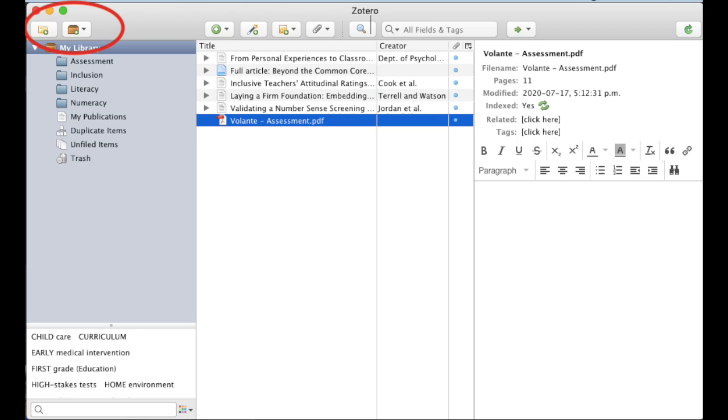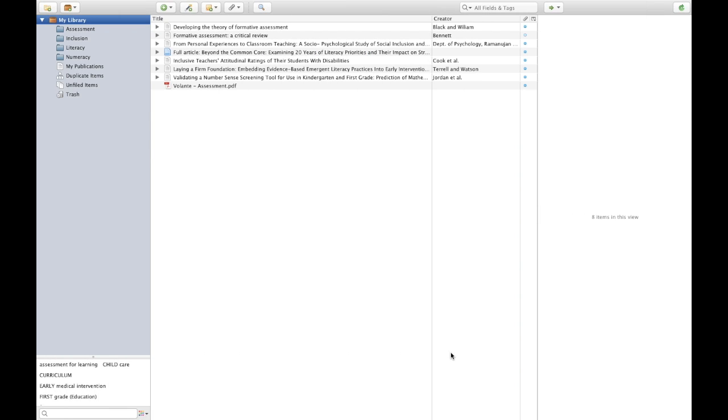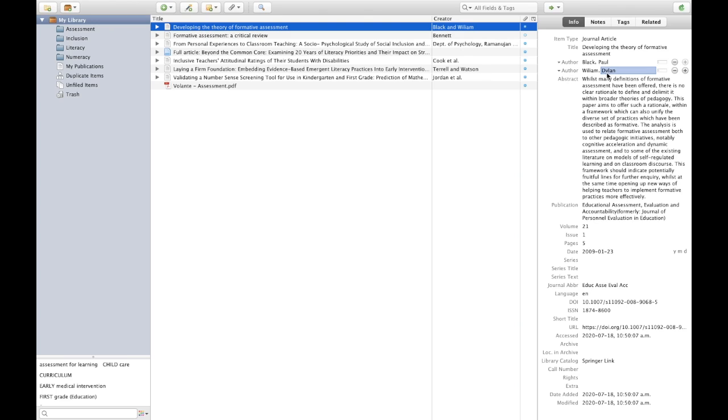The top section has a way to organize your articles. Also, you can find a place to be able to search for new articles using different search engines. As you can see, I already have some folders set up on my left-hand side. In the middle is the list of articles that I have imported already, and if I click on one of those, on the right, it will give me the information about that specific article.